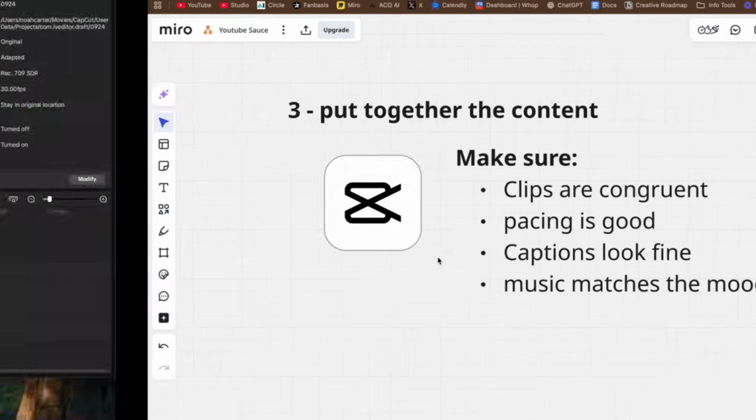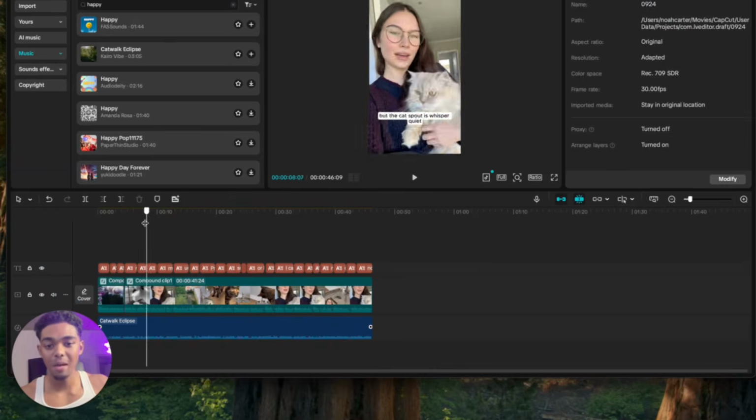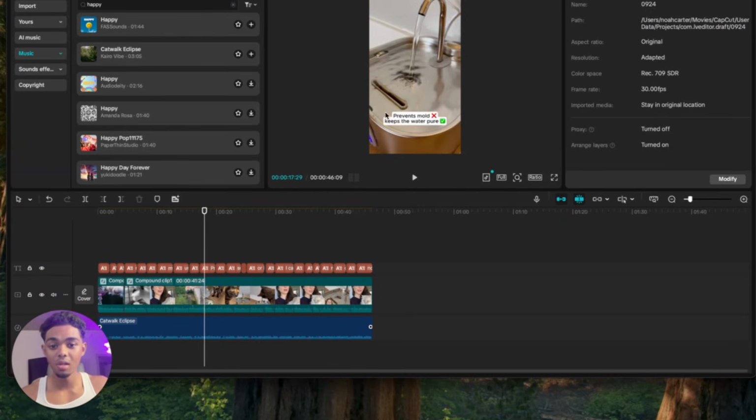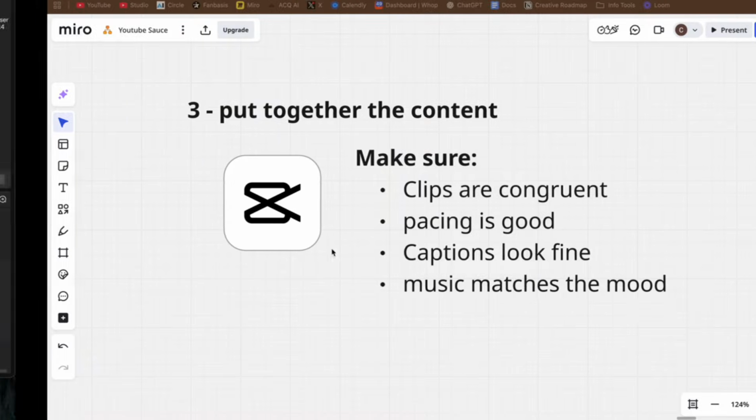Pacing was good. Captions look fine. If you guys are using CapCut, it's very, very easy to put captions. There's a lot more you can do with captions as well. I kind of touched it up here. I put emojis and stuff. There's a lot of stuff you can do with captions just to make the video more interactive.